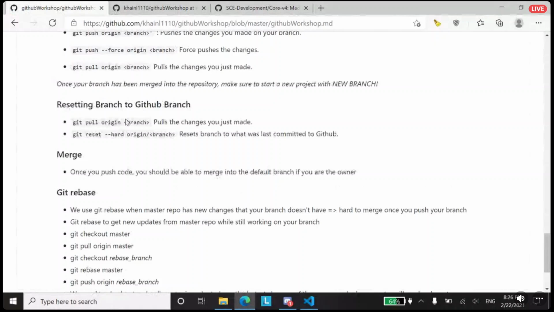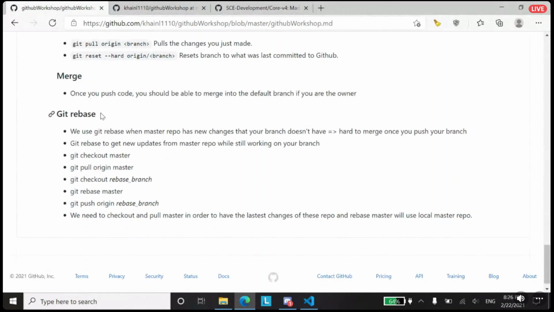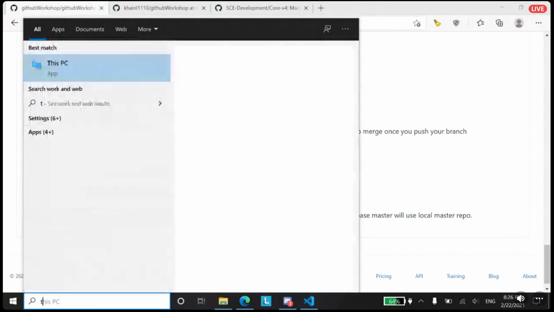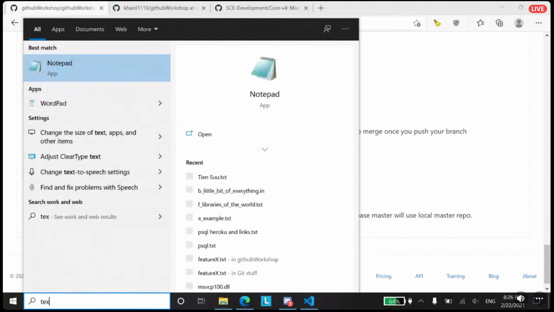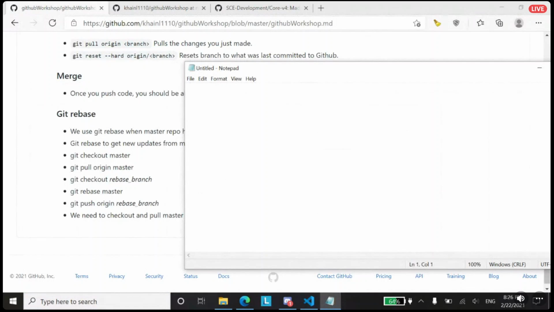So what does git rebase do? You would use git rebase quite often when you work in a dev team. Basically, let me use Notepad and just say this is the master branch, okay? And you have these features.